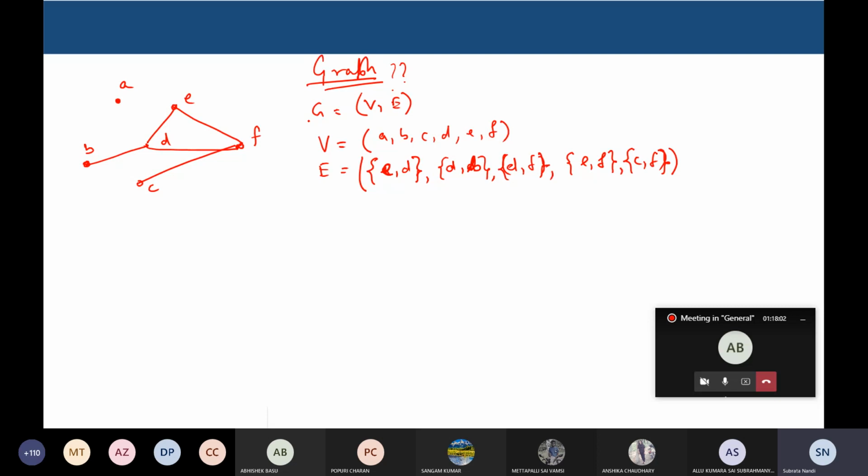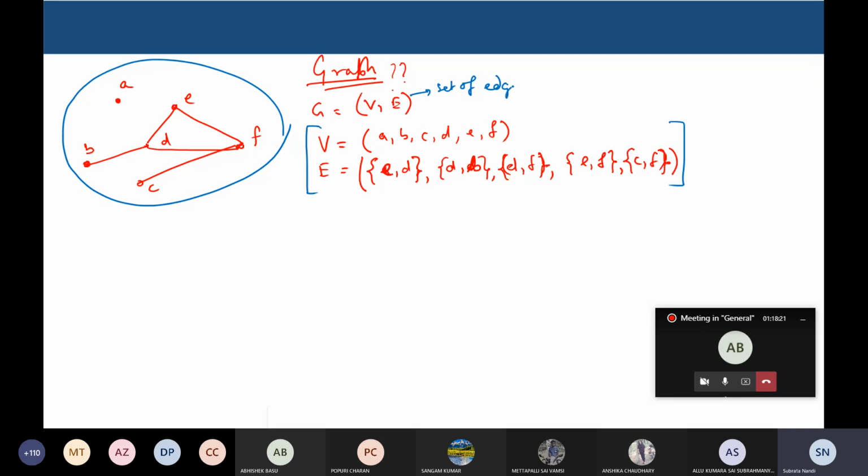Is that fine? So this particular graph is a view of the graph, and this is how the graph can be denoted. It can be denoted by the node set and the edge set, the set of edges and the set of nodes or vertices. In this case the cardinality of the vertex set is 6. The cardinality of the edge set is 1, 2, 3, 4, 5.